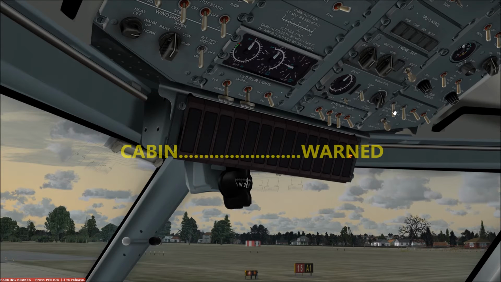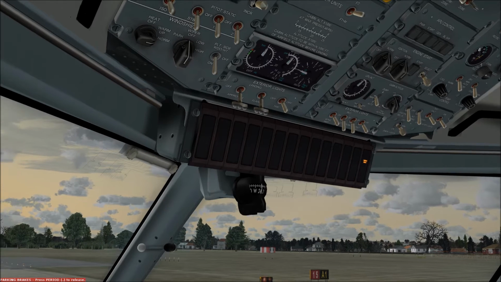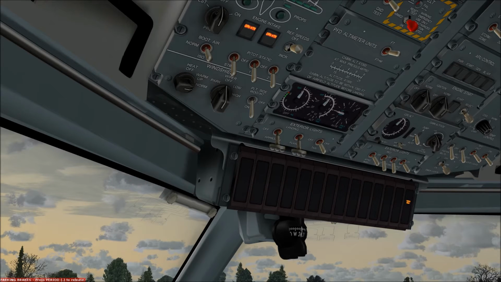Next, the cabin crew have to be warned, and this is done by cycling the fasten belt sign. Next, we make sure that the pitot static heaters are selected on, and as you can see, the first officer has mistakenly switched those on already, and we'll tell him off for that later.